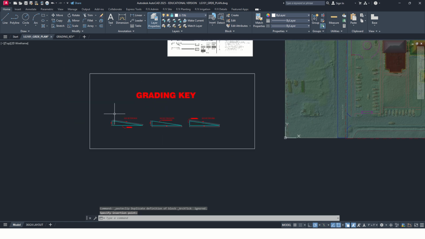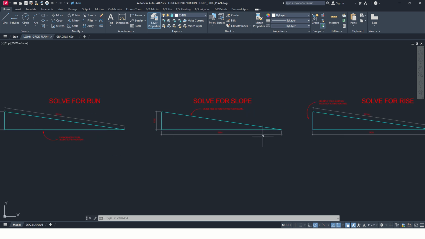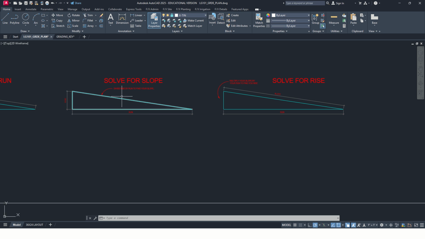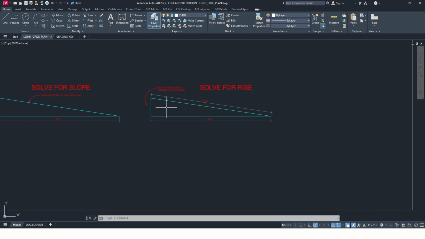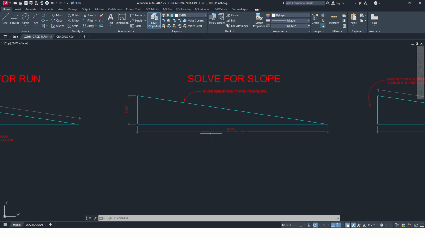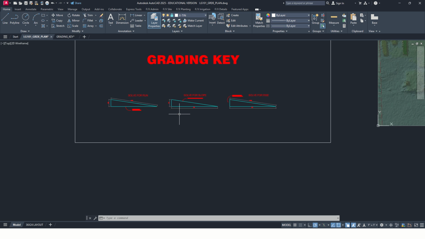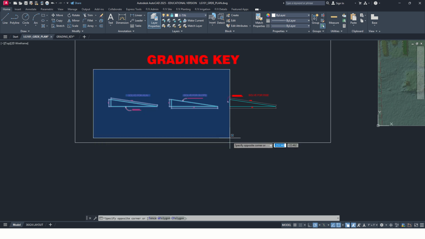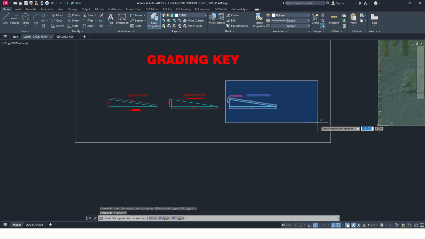Okay, so this will tell you how to solve for run, which is the distance, for slope, which is the angle of descent or ascent in percentage, and for rise, which is the vertical drop or rise, I guess. So that'll help you. And remember, these two guys are division, and the last guy is multiplication.